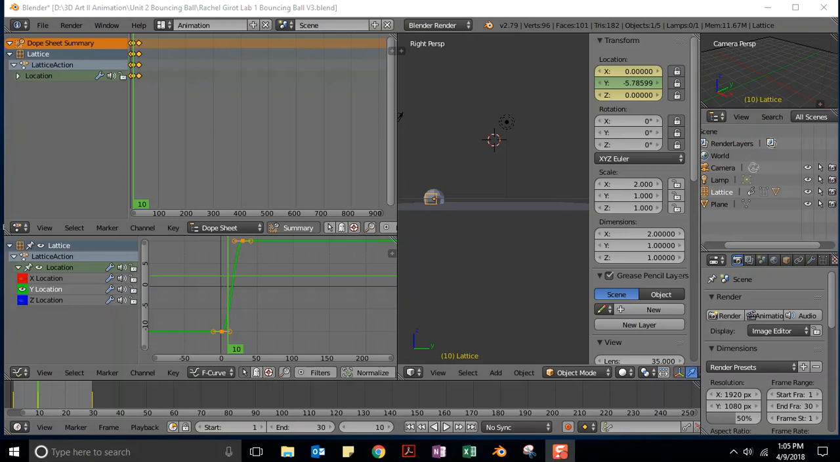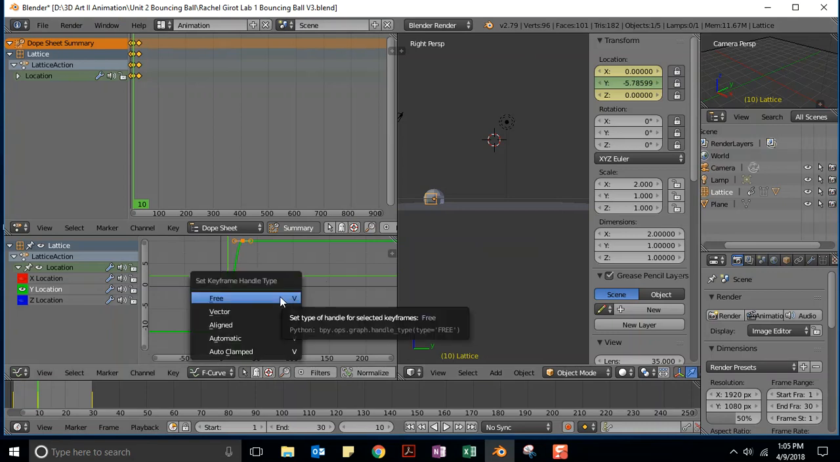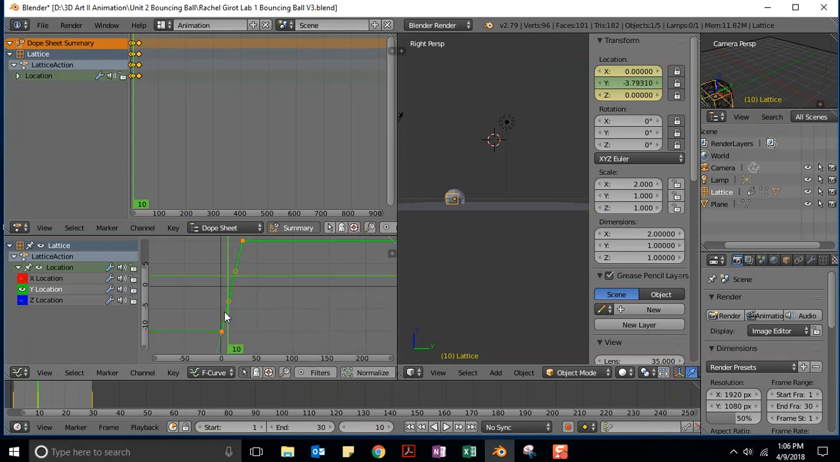We are going to set the keyframe handle type. To do that, we're going to hit the letter V as in vector. And there it is, set keyframe handle type. We're going to change that to vector.